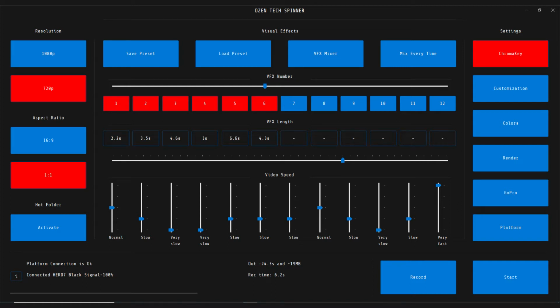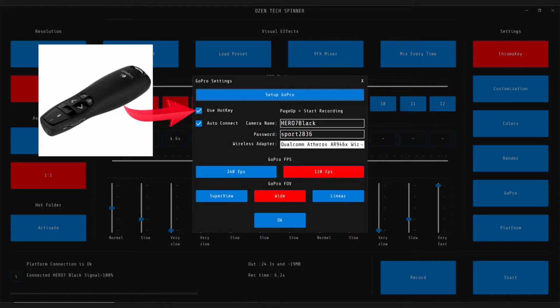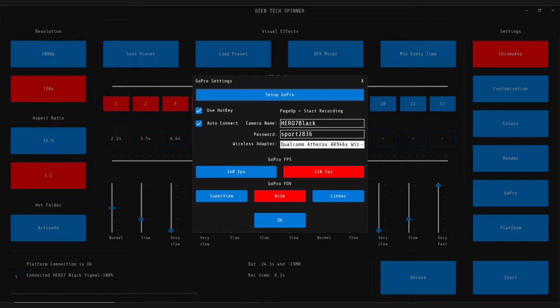I'm from Dzen Tech, and today I will tell you how to set up a Spinner 360 program. First, you need to go to the GoPro tab. There you will need to write the name and password of the camera and also enable auto connection. Note that both fields are case sensitive. Activated hotkeys will allow you to start shooting from any remote presenter.